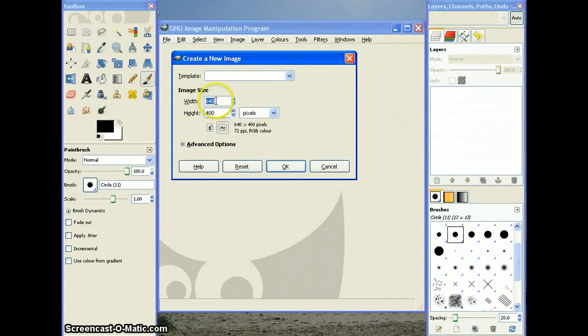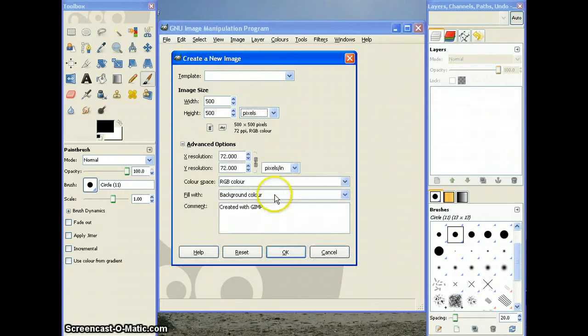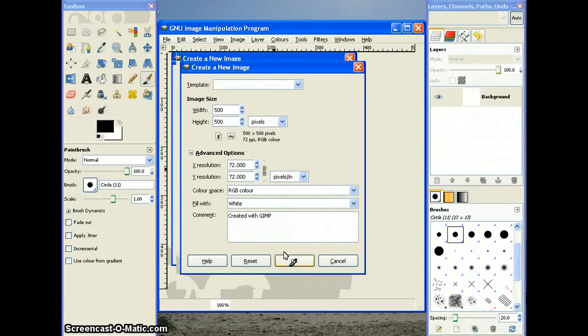Then you have some options you can set. I'm going to make an image that's 500 pixels square, 500 high, 500 wide. And in the advanced options I'm going to choose that it will be filled with white. The X and Y resolution is already set to 72 pixels per inch, which is ideal for something that will be viewed on a screen. And then you click OK.